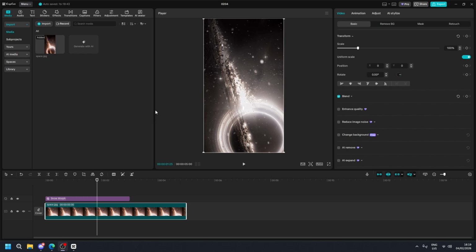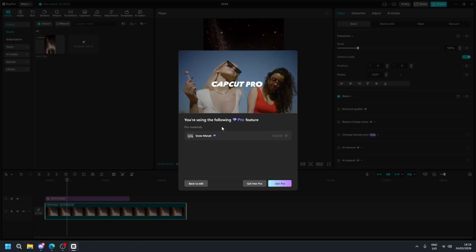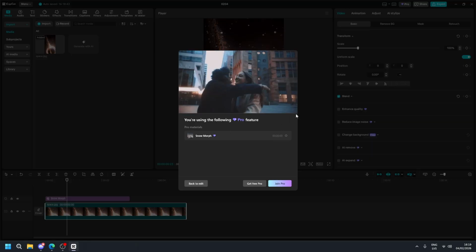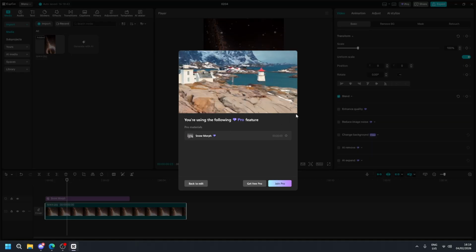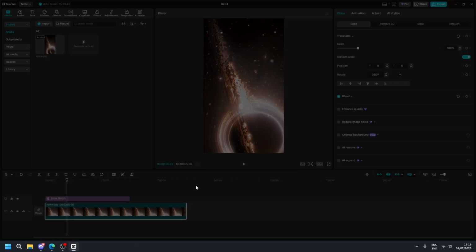So this is going to be a quick guide on how to use CapCut's Pro and Premium features for free. As you can see right here, I have a video with a Premium feature. If I try to export it, it's going to show me that I have to pay for Pro, which I obviously do not want to do because it's like 30 bucks a month. So we're going to go back to the edit.